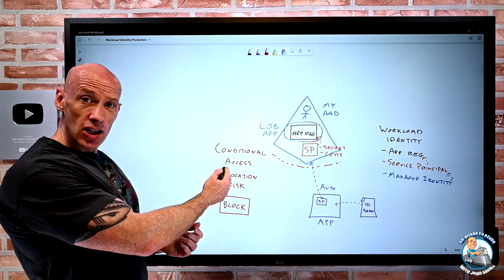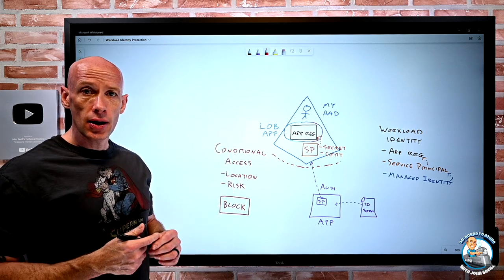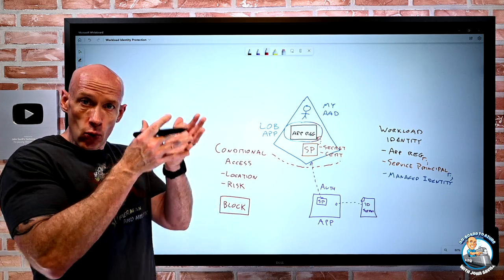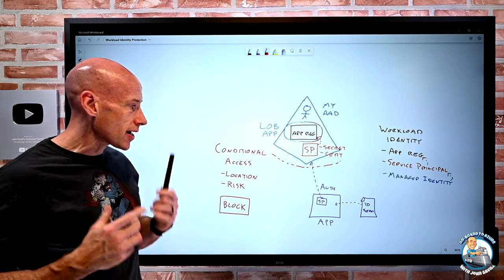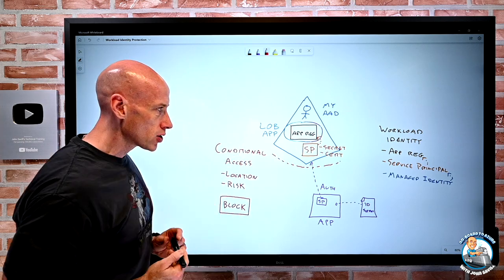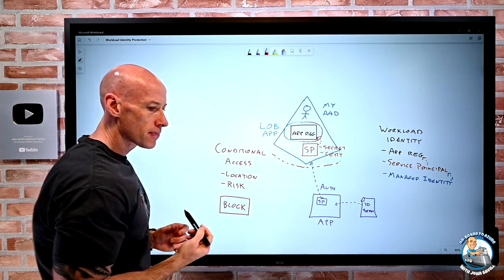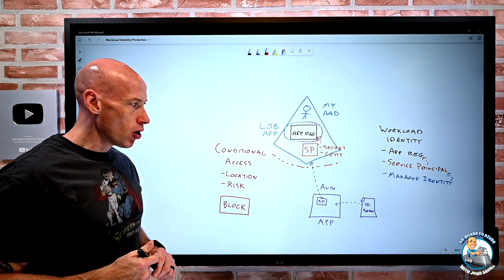I can also use locations. If I know it's coming from a certain location, I could lock it down to only coming from that location. So there are some great things I can do around the control as well. So I think, hey, detection, and then actually the control.